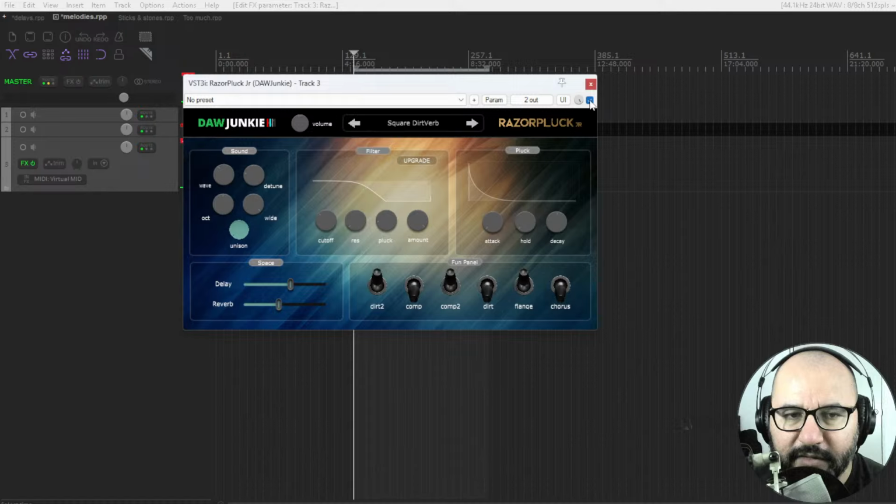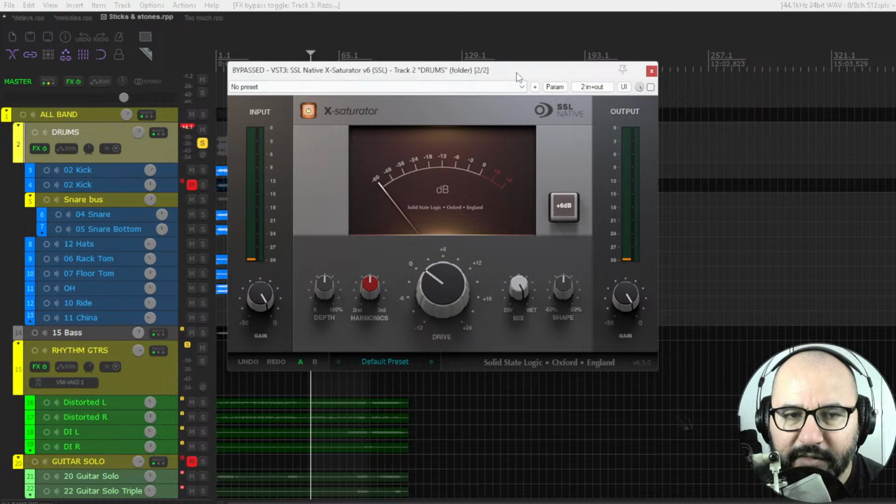Very cool virtual instrument, and besides it's very lightweight, very friendly on the CPU, so that's a great feature as well to have. Let's continue with the deals, my friends.